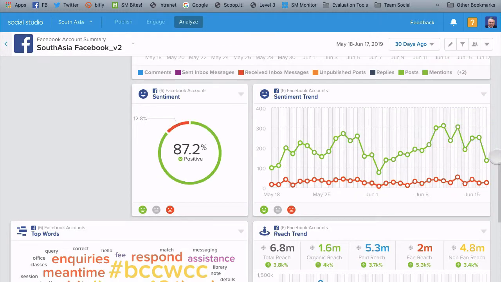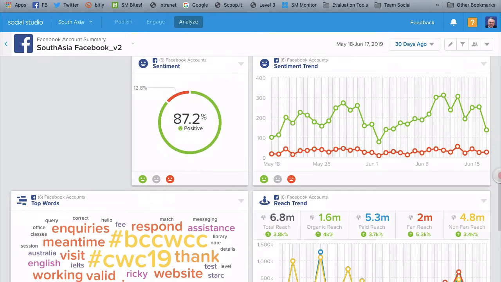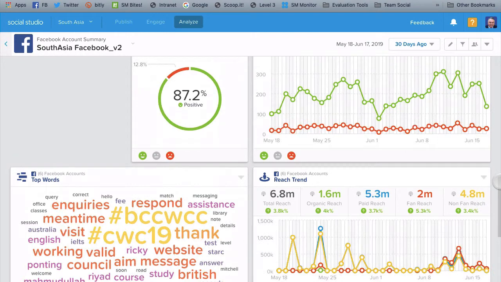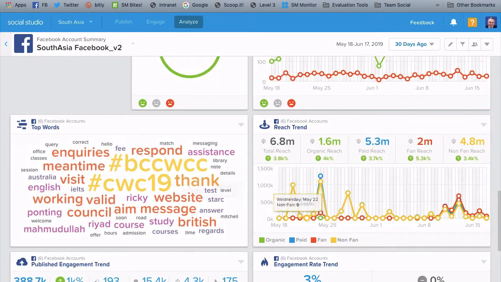Unfortunately, with all of these tools, sentiment never really understands context. I haven't come across a tool that consistently reads well. They're getting better and better, but there is still a lot of manual work to do. So just going down, you've got top words, you've got reach trend. Let's have a quick look at these top words.